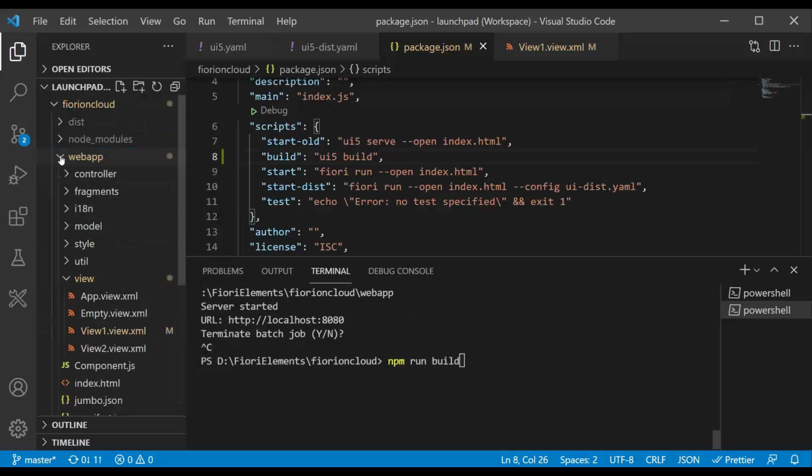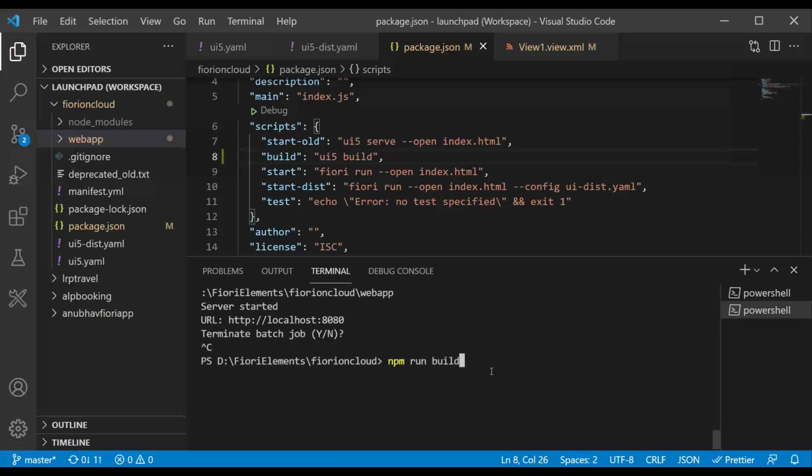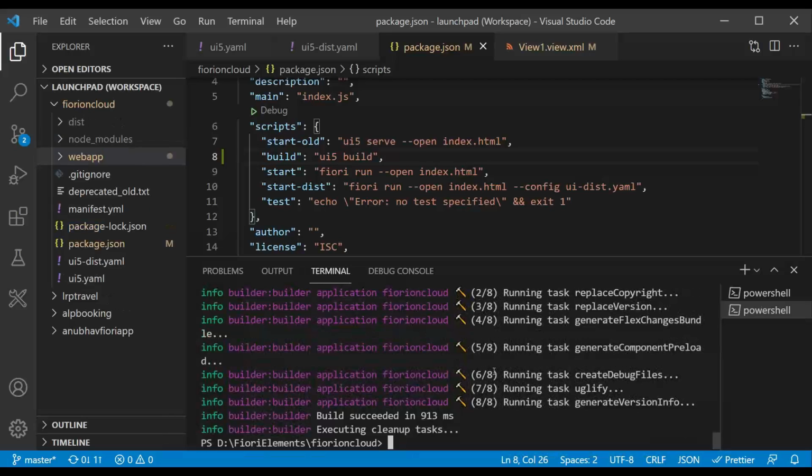Let me delete this existing dist folder to show you. So delete this folder, and now if I do a build command, you can see it will package my application and generate a build dist folder. We also saw how to avoid pushing this to the GitHub repository as a best practice.